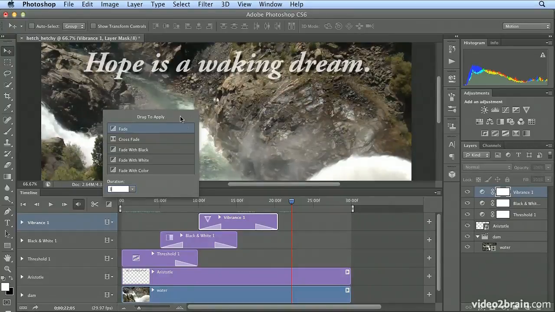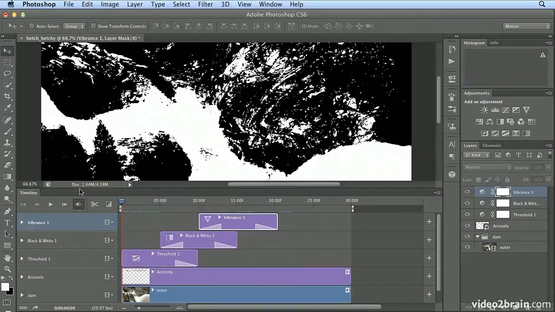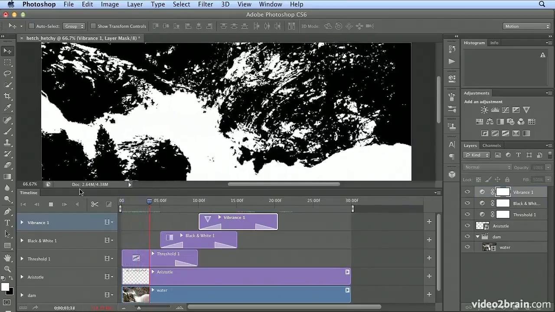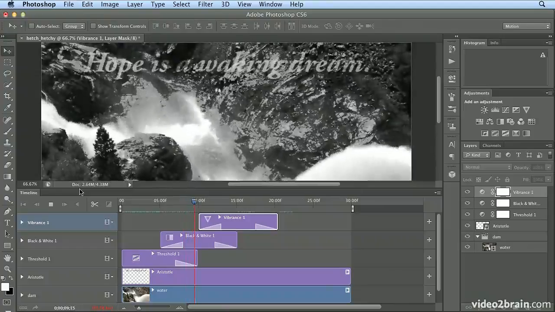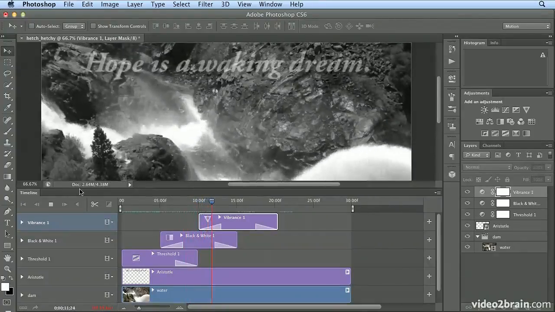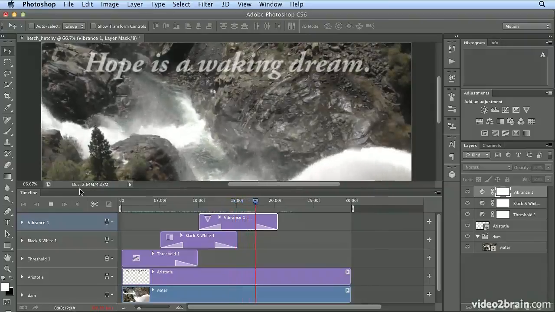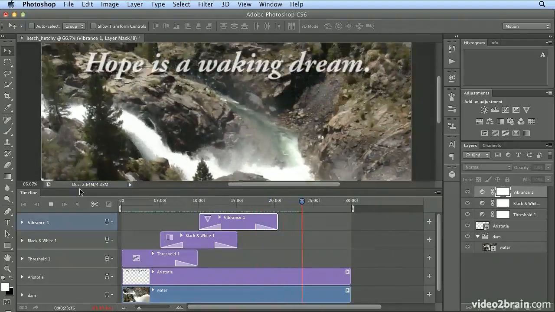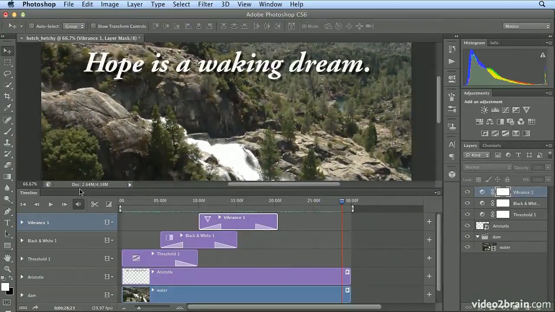And to get this dialog to go away, you can actually just press Return or Enter to accept it, or click away. I'll scrub it back to the beginning and hit spacebar to play. Here's the fade from threshold to black and white, from black and white to vibrance, and from vibrance to color. And I'll hit spacebar to stop.